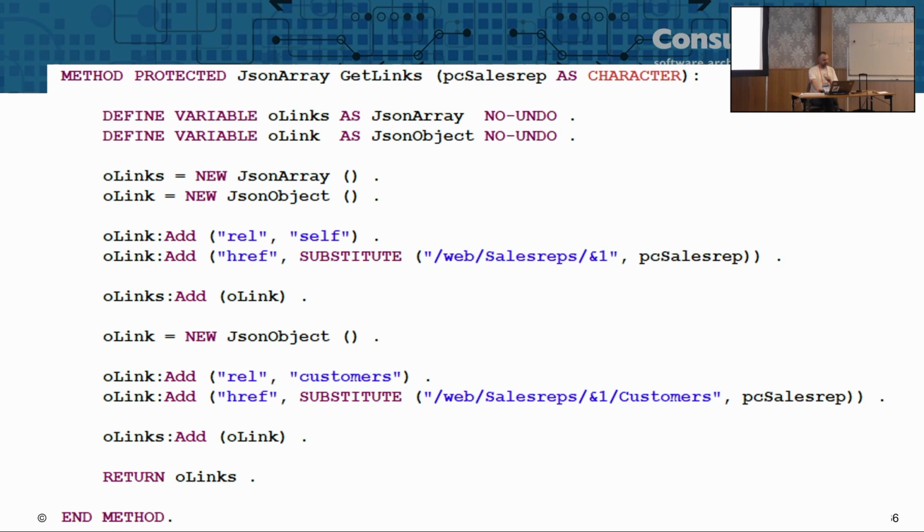Right, a JSON array, that's about the links. When you want to do RESTful, and for instance, you have a sales rep and you want to see all the customers of the sales rep, you can make links in your REST response. Those links are also in a URL format. So here we have a sales rep SLS, and if you see this link on the bottom, then it would say, give me all the customers of sales rep SLS.